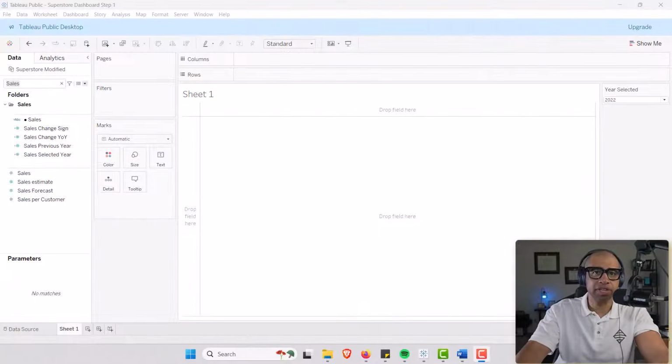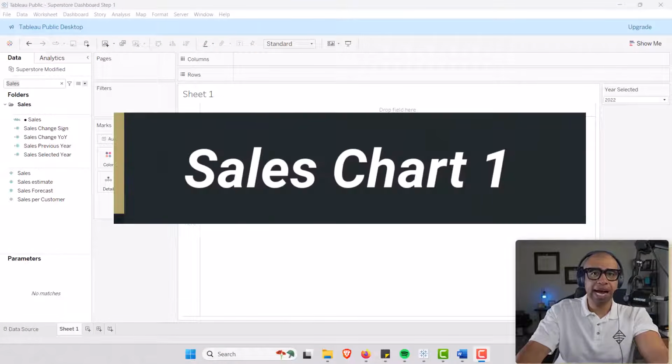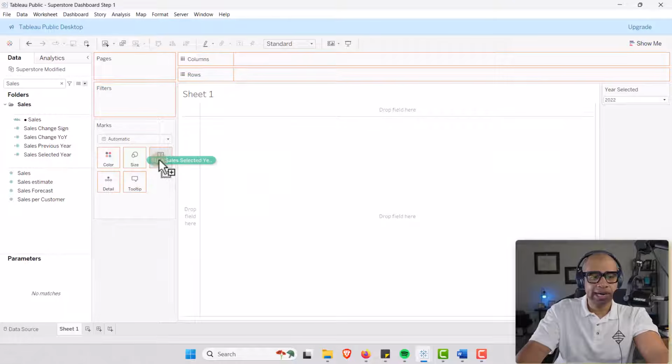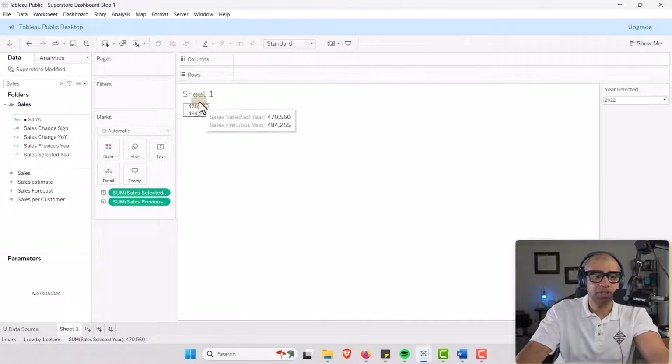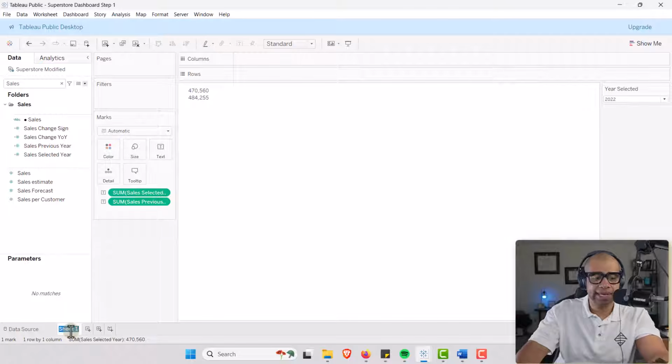Okay, let's build out this first KPI here for sales. So let's take our sales selected year and our sales previous year, and let's put that on the text. As you can see, we have the two values there. Let's go ahead and hide this right here. Sheet 1, we don't need that. And then I want to call this sales, basically. All right, we have that.